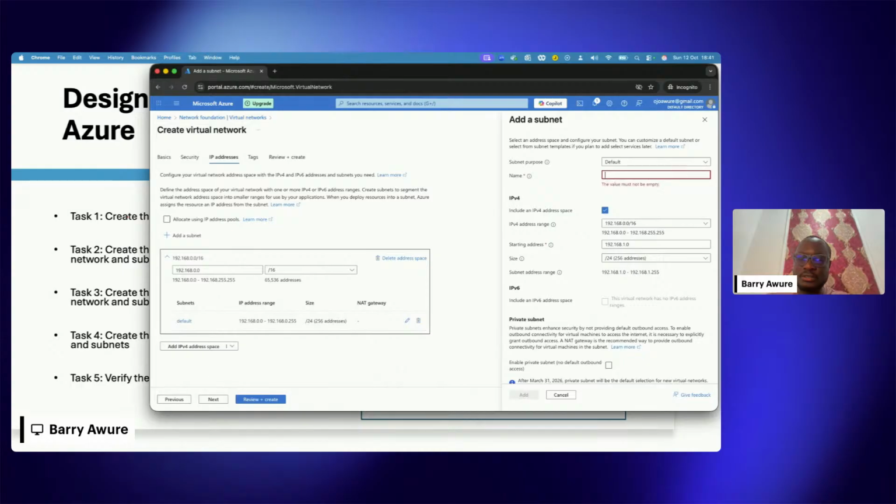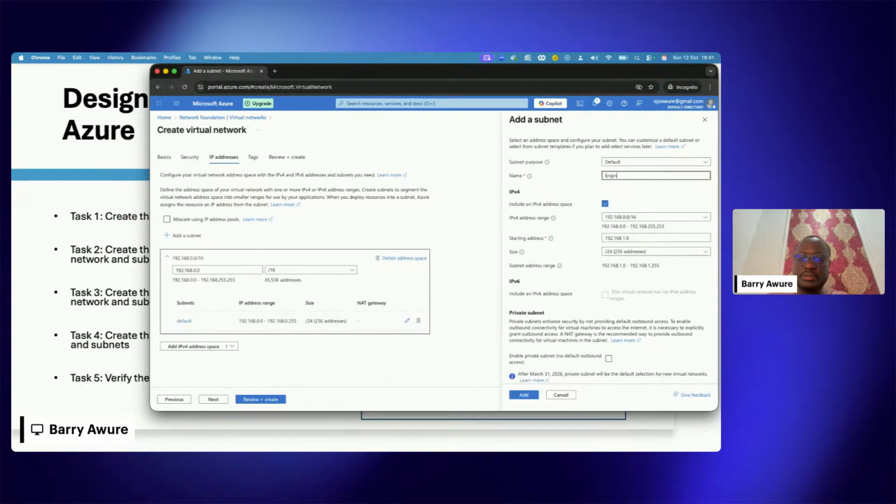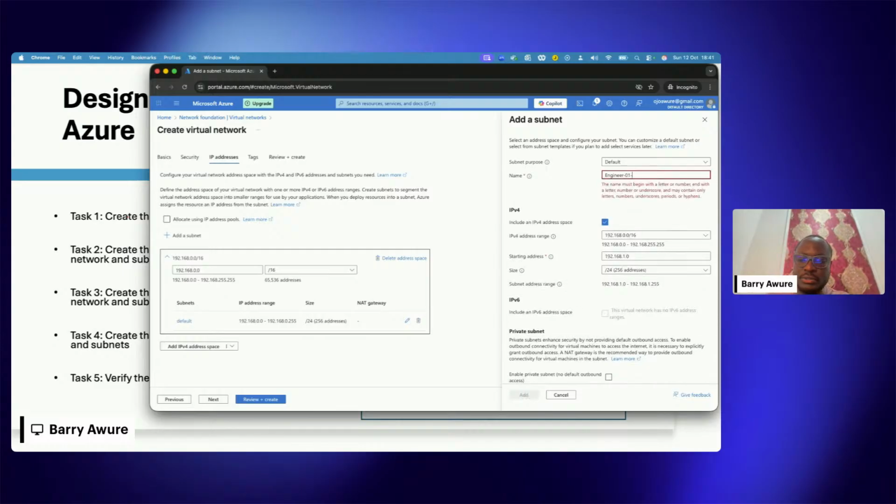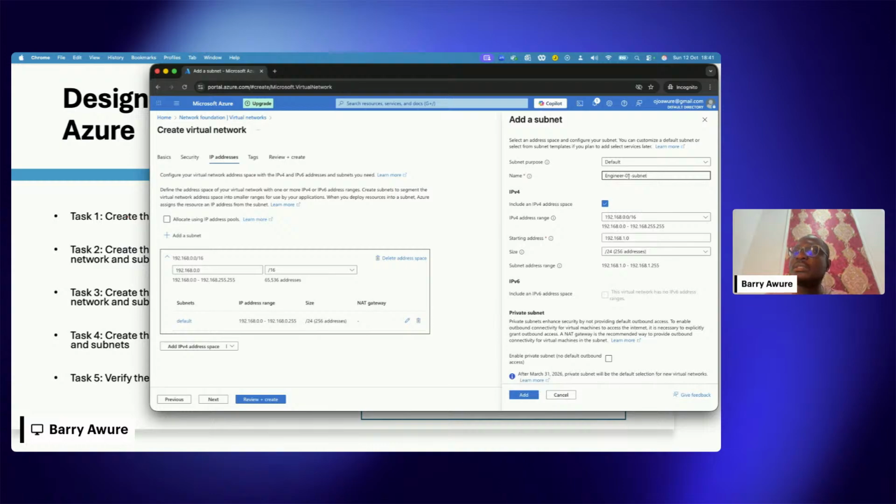No. Let's use engineering 01. Engineering 01 subnets, right? So let's use 00 so that it will tally with the IP address that is here. So this is the IP address, right? It's an IPv4. This is the range starting from here, and it's a slash.